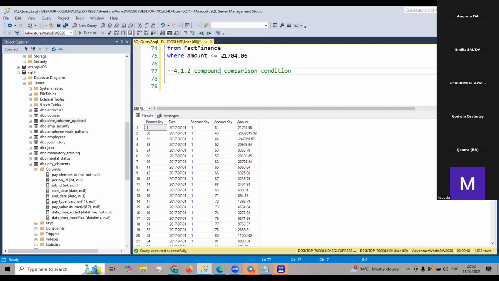Maybe we'll just end on this compound comparison search. Now, like I said earlier on, we've done this one, comparison condition. Who can tell us the meaning of this compound comparison condition?